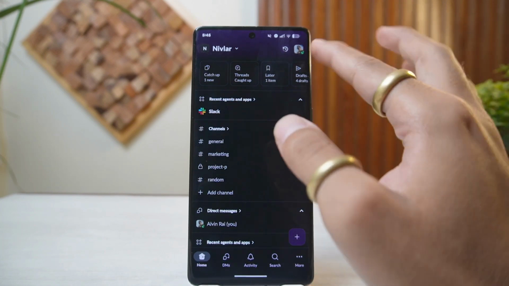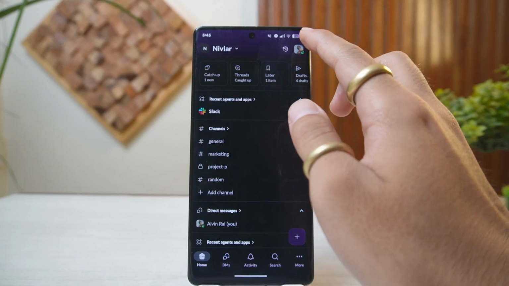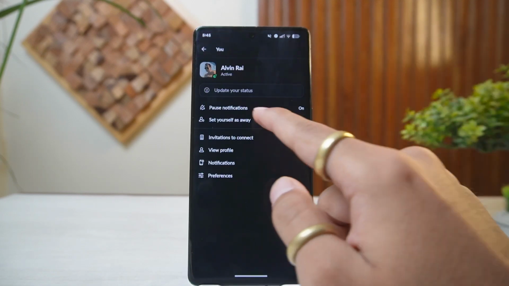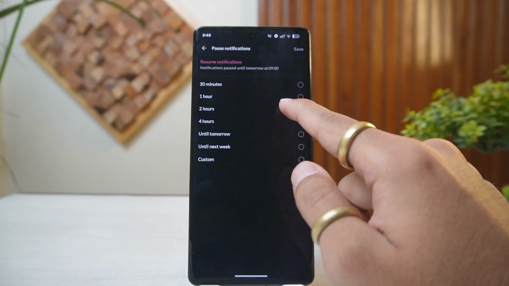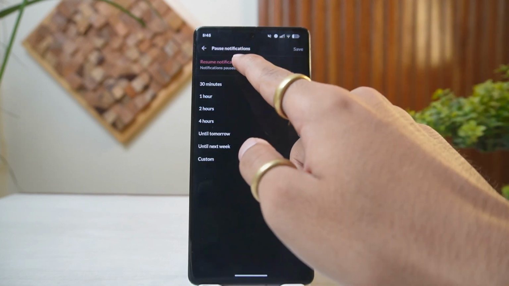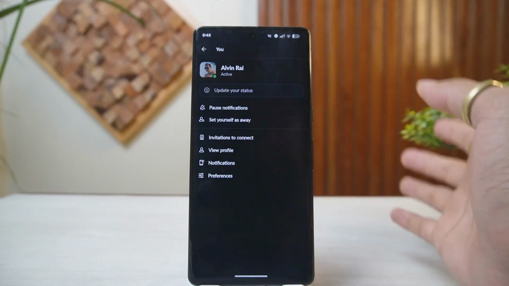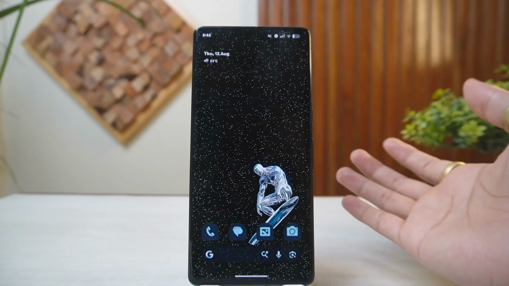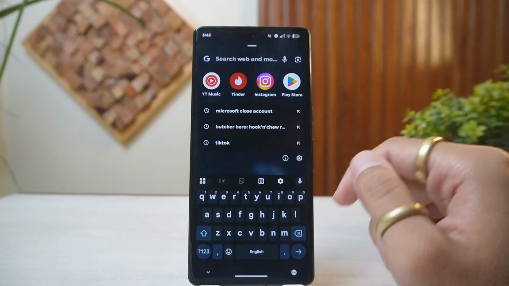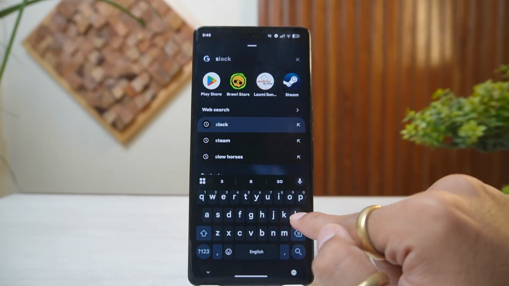So first of all, let's check the application itself. Once you open it, go ahead and tap on your profile icon on the top right corner. You will find the pause notification option. Go ahead and tap on this. Now you simply have to go ahead and make sure that the notification is on. And also hit backwards and open your device's system settings, or simply locate the Slack application icon.